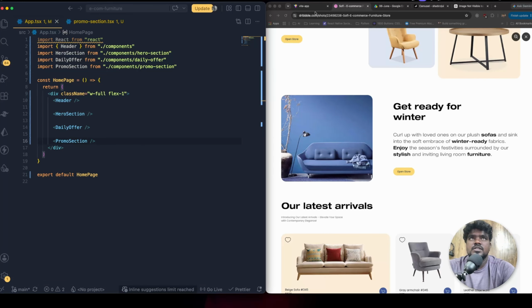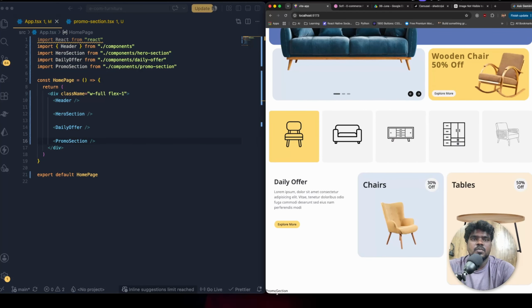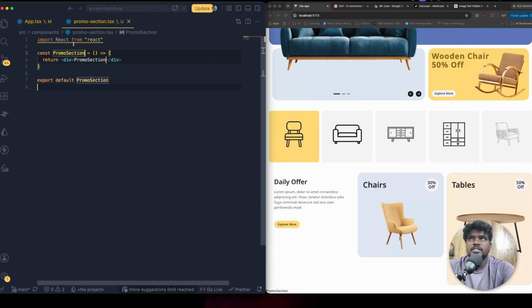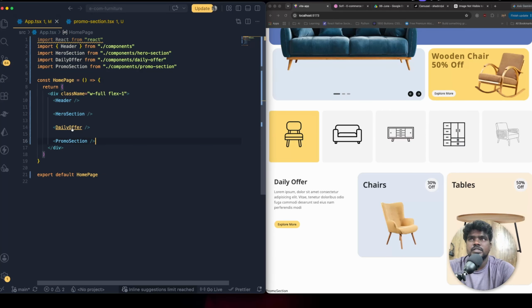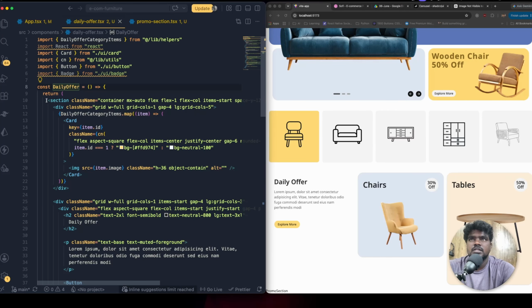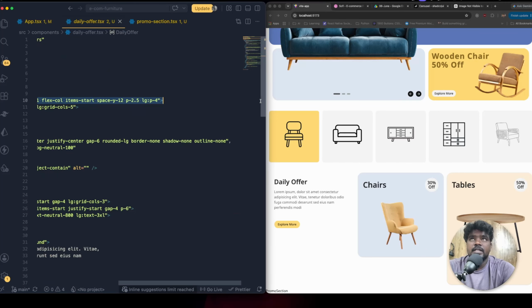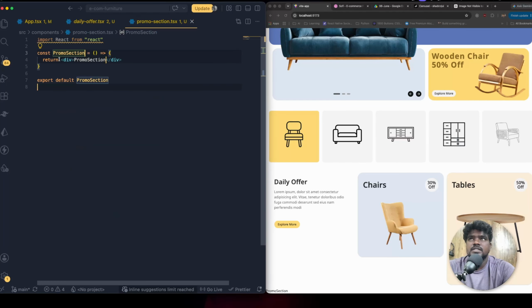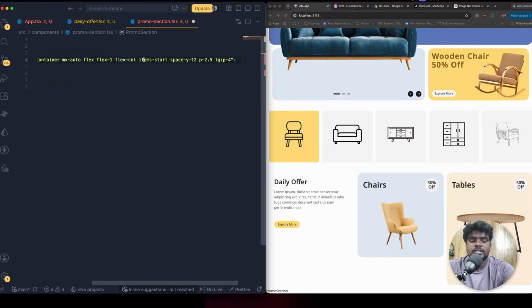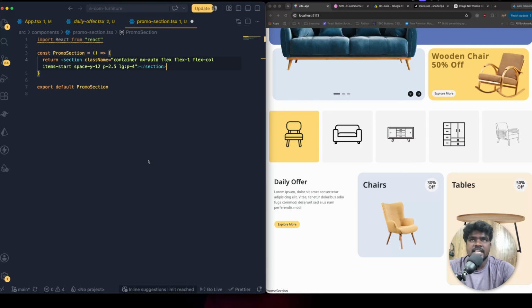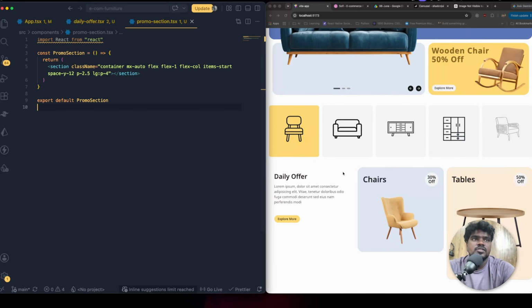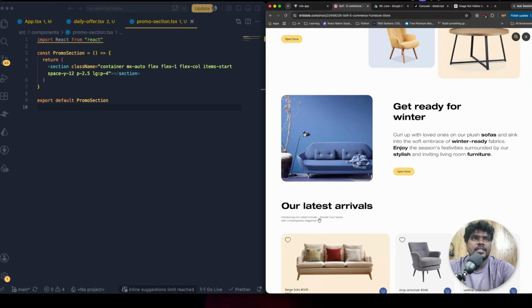So save those things, and you should be able to see the promo section over here. Now inside this promo section, I'm going to copy this section and paste it straight away over here. Let me enable the word wrap so you can see it clearly. So save this, so we can put anything inside right now.